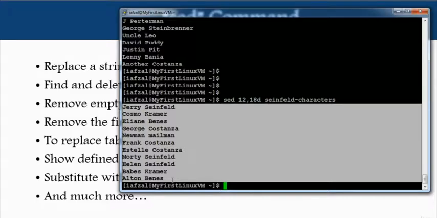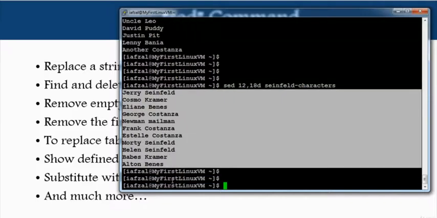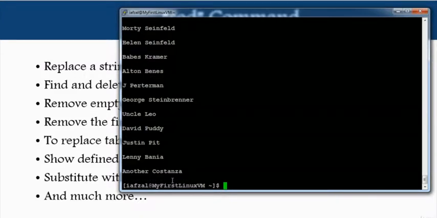Now, what if you wanted to put a space in your file? Like every name, there should be a space. There should be an empty line after each character. So you'll do sed just G Seinfeld characters, and you see every line has a space, empty line, then the name, empty line, then the name. This is how you could add it, but of course it's not going to impact our file. You could have that change by putting in -i option.